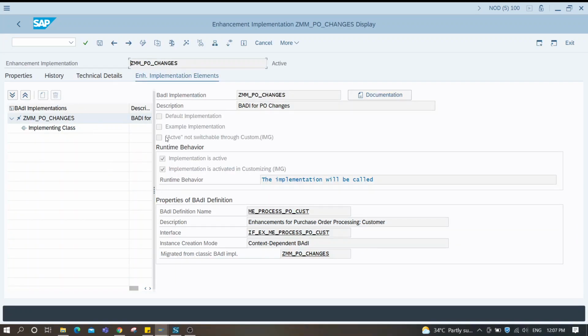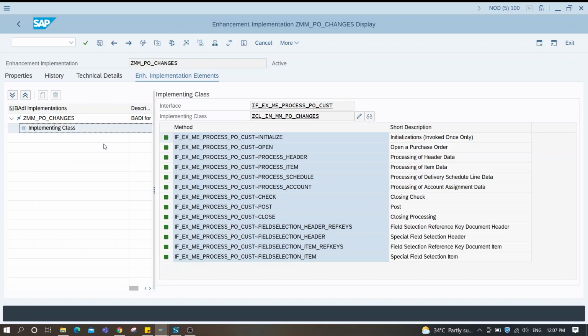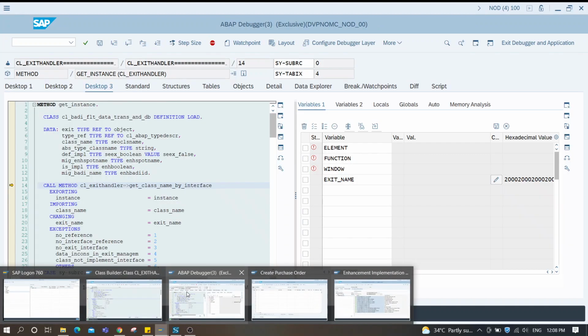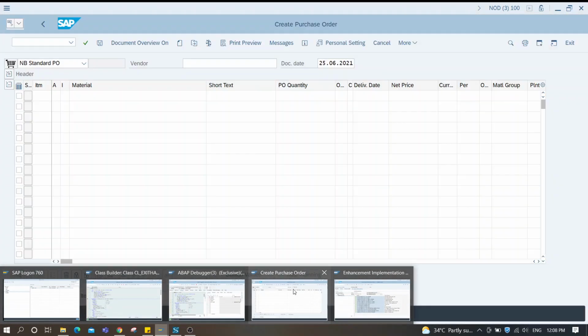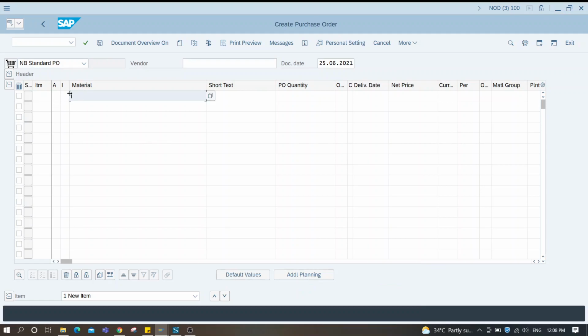Here in this BADI they have implemented one class. Whenever we go for a BADI we should first check whether this BADI is triggering or not. That is the first process that we have to do. Now this ME21 is related to something called item level.